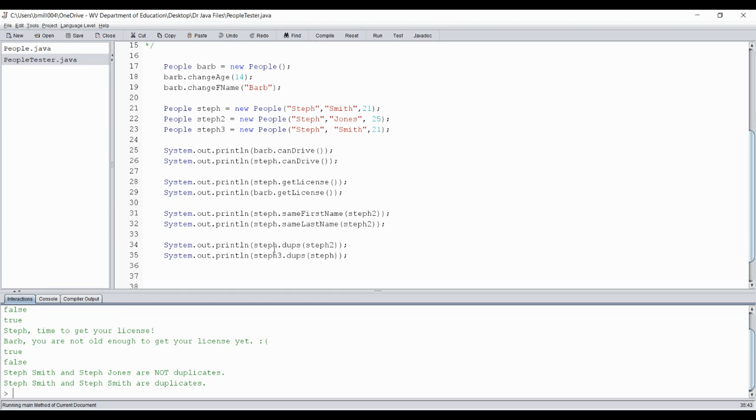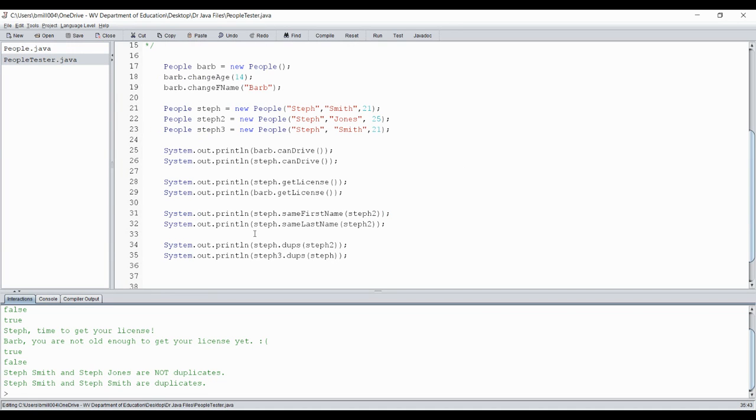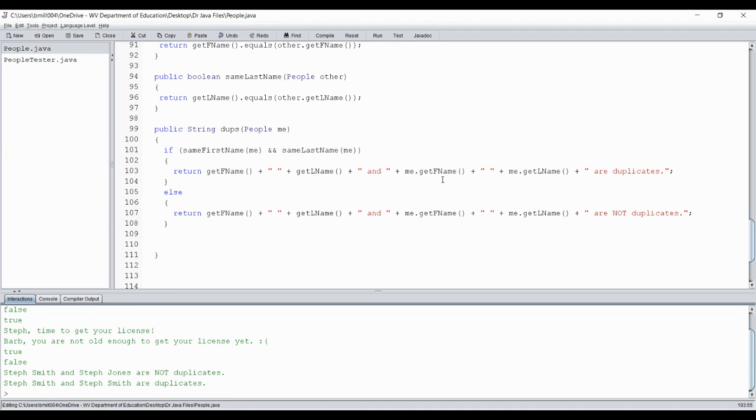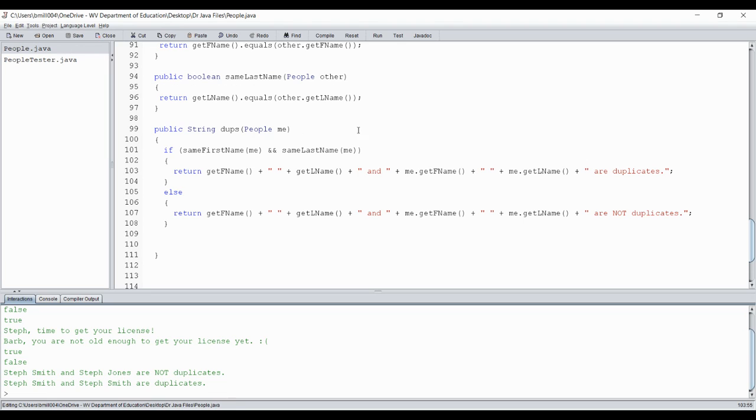So again, the part of the method where it's just get first name and get last name are finding those values of variables for the object that I'm calling the method with. When I come in here and use me.getFirstName and me.getLastName, it's using the object me, that people object me, that's in my parameter, which in our case would be this Steph or this Steph 2. So you'll see our methods can get a lot more involved, but it's nice that now we can use entire objects inside of our methods. We don't have to just look for single variables.